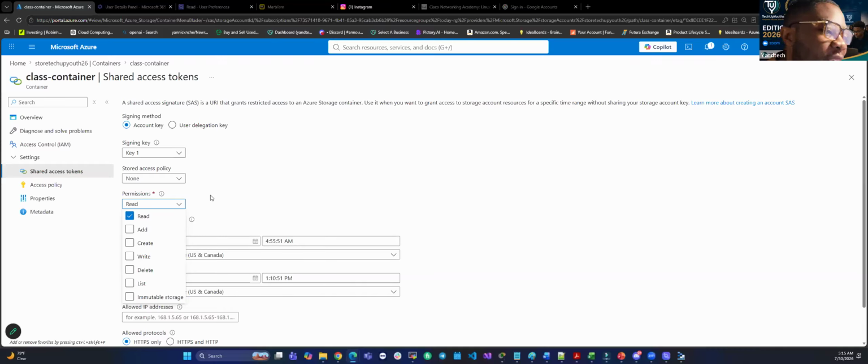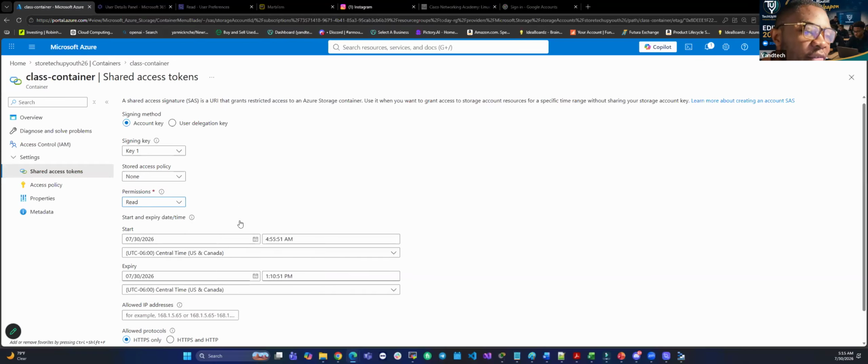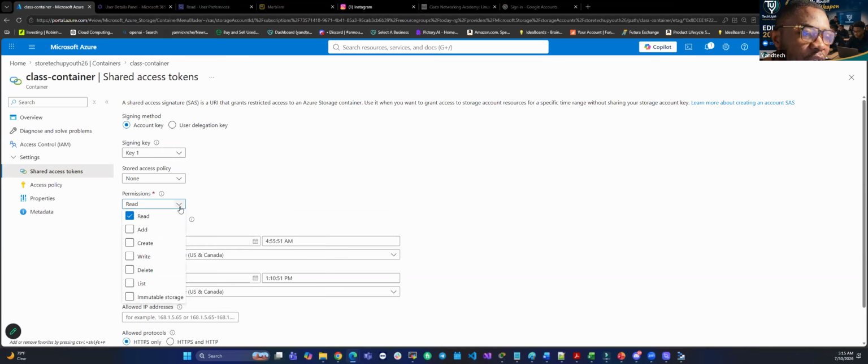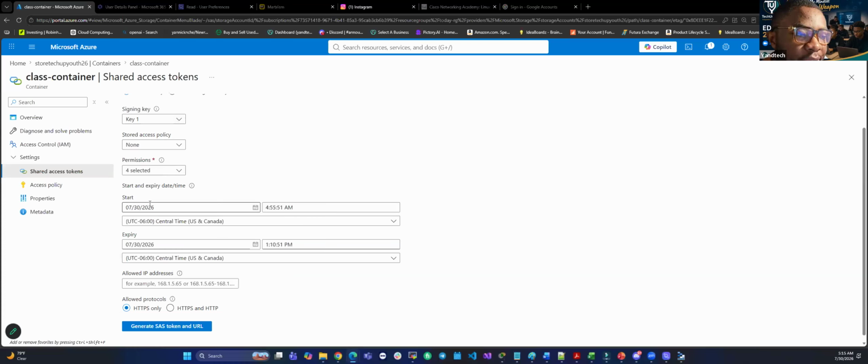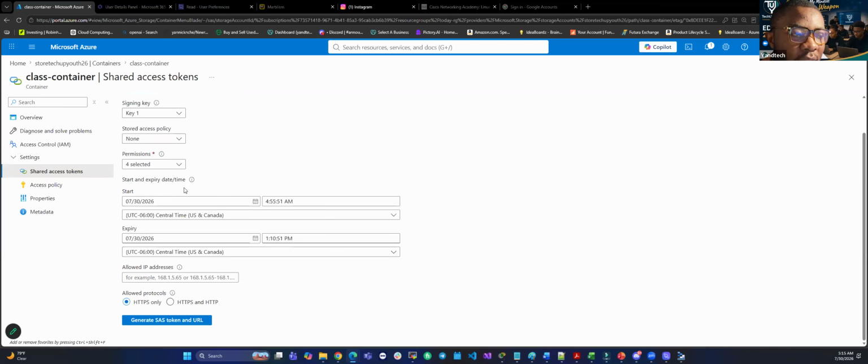So this is shared access token. If I want to do this, I'll go ahead and say list, right? And I'll add more permissions and I will select key one. I'll put a start. This is when you are going to have the access, and this is when your access is going to stop. If I go ahead and use this, automatically, by this time, if you are having access to my container, the access is going to expire and you're going to lose access.